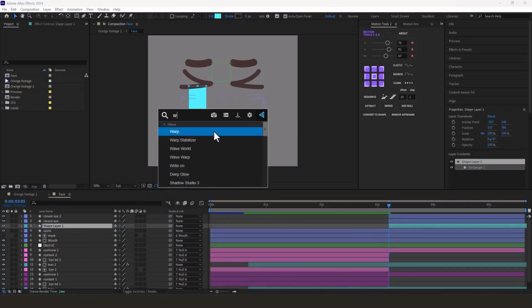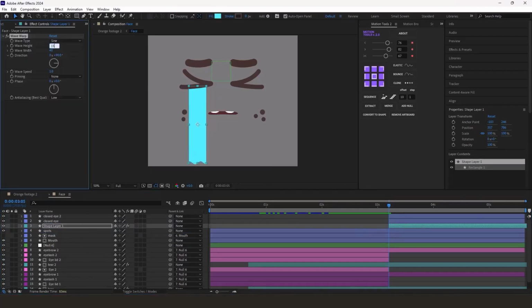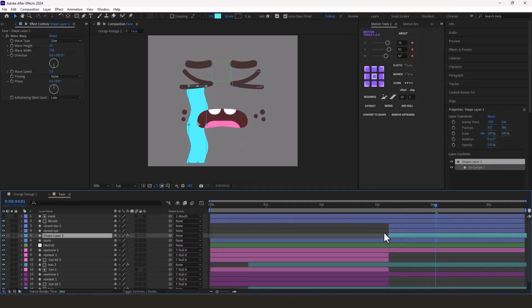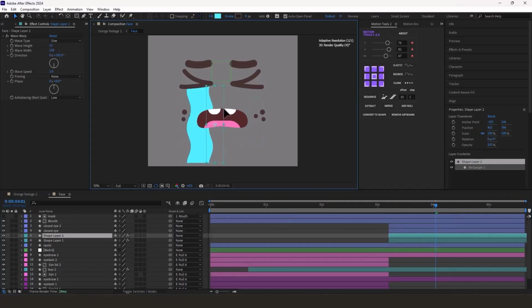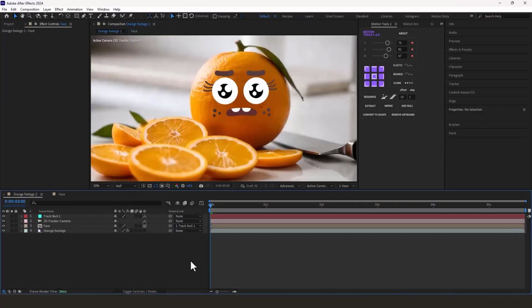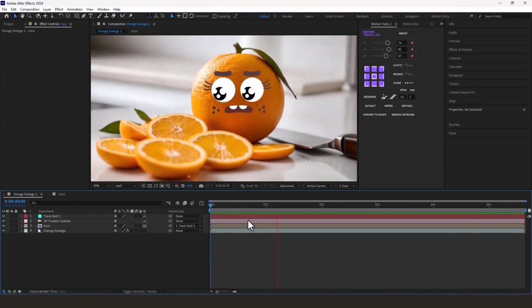I add the wave warp effect to it. Set the height to 15 and the width to 130 and adjust the direction downward. Then I duplicate the tear and move the second one to the right. Let's see the results so far and see how it looks.